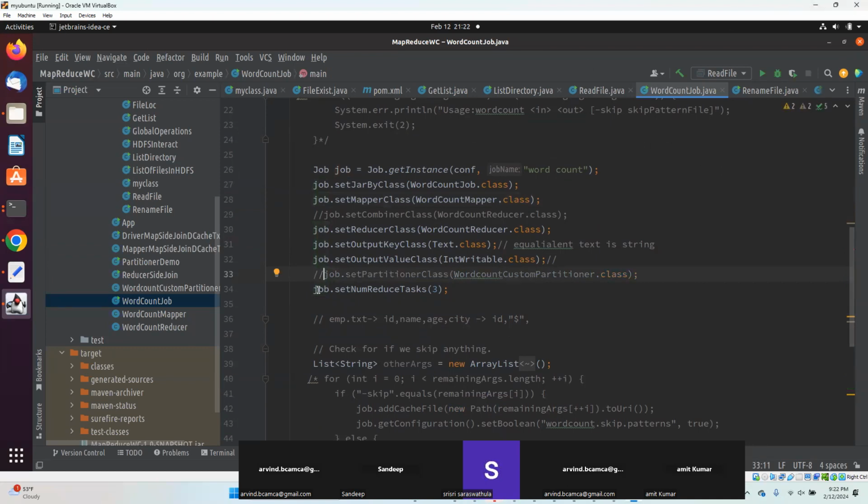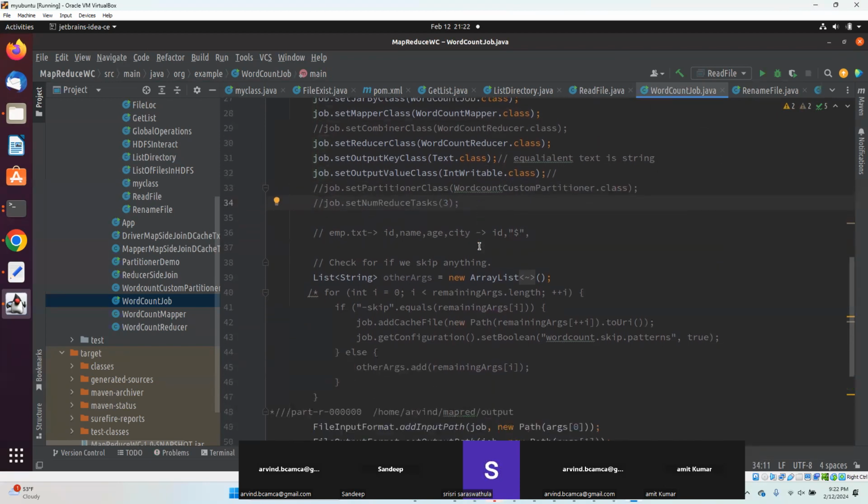And I'm also not going to use a partitioner in this program. The partitioner is one more extra component, but it is optional. Right now it is not needed for our word count.